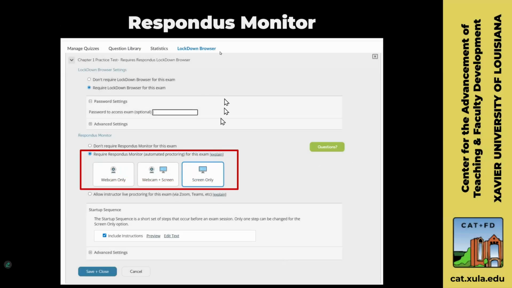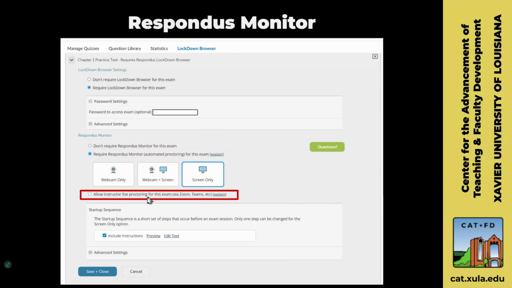And I just want to mention that for Respondus Monitor, your options are that you can record from the webcam only, you can record the webcam and the student's screen, or you can just record from the screen. And also Respondus Monitor will let you do live proctoring.